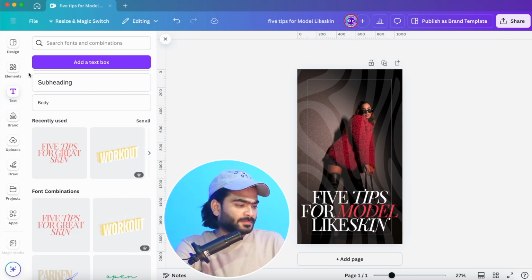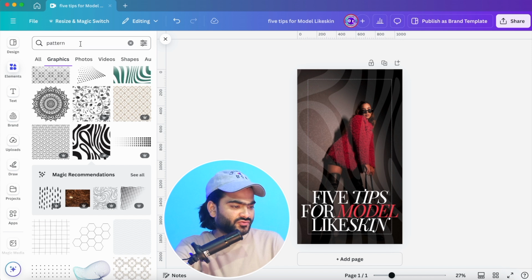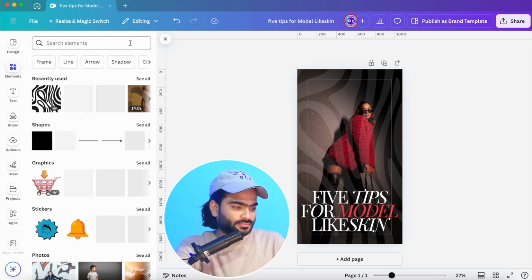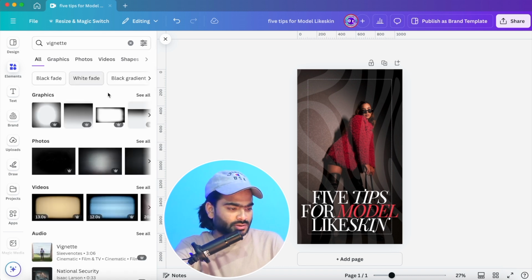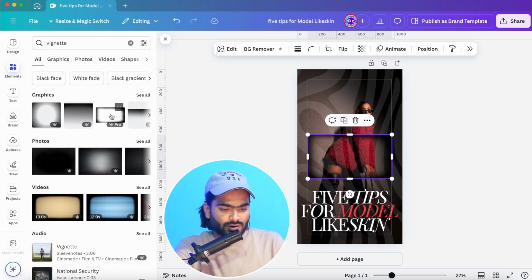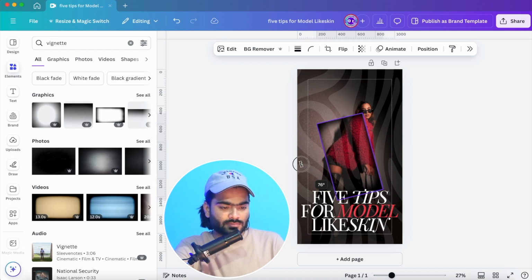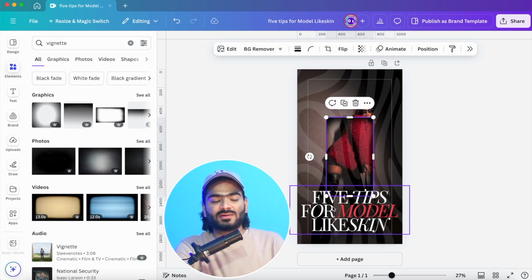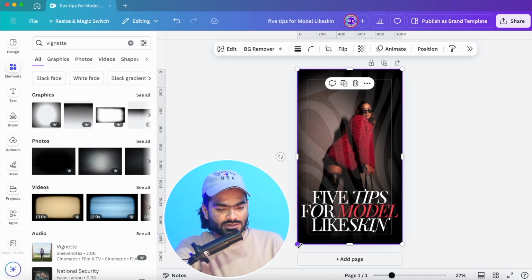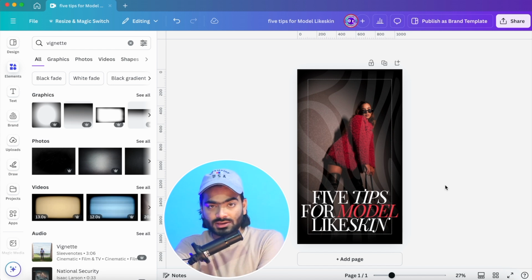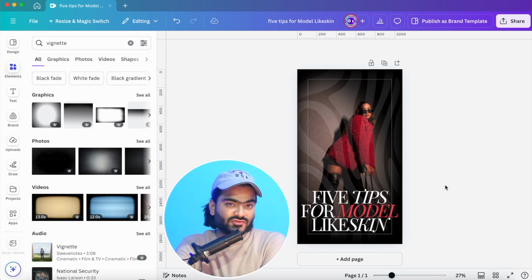Now it looks good, but I have to use some vignette. Yeah, this allows me to add the blackish corners, which gives an in-depth look to my design like this. So as you can see, we have created this design in just 2 minutes right inside Canva, because Canva allows you to be more productive in this new design editor. So do check it out.